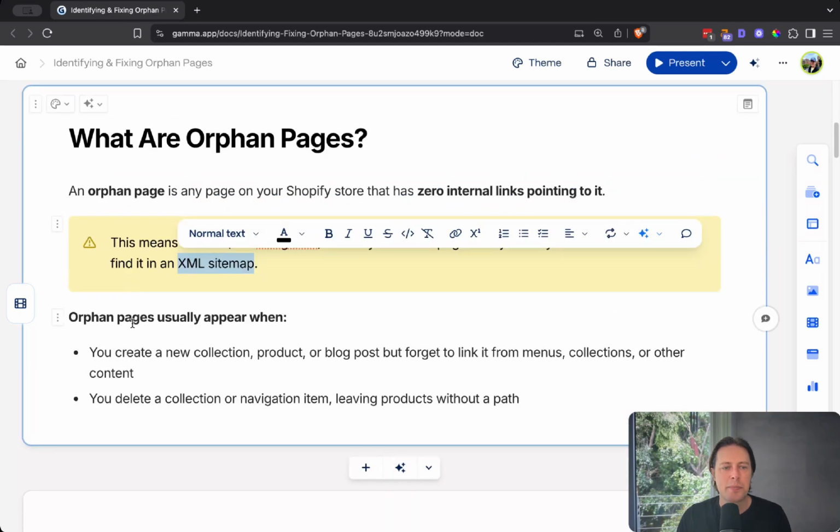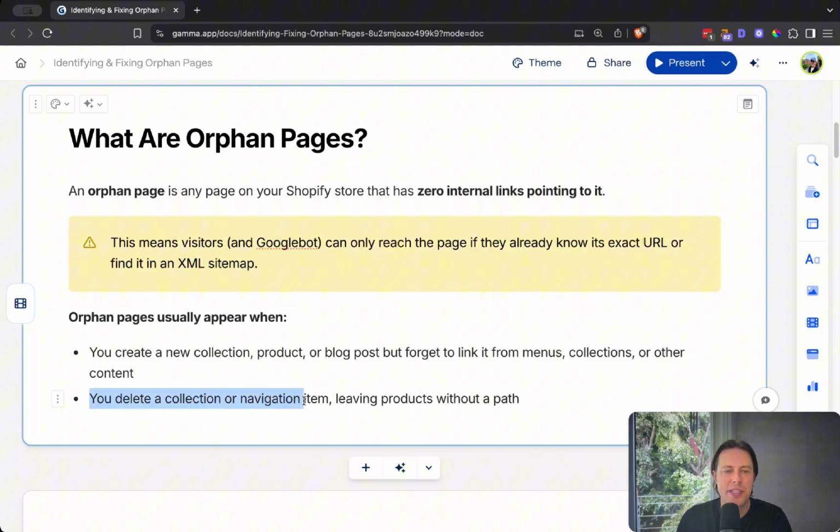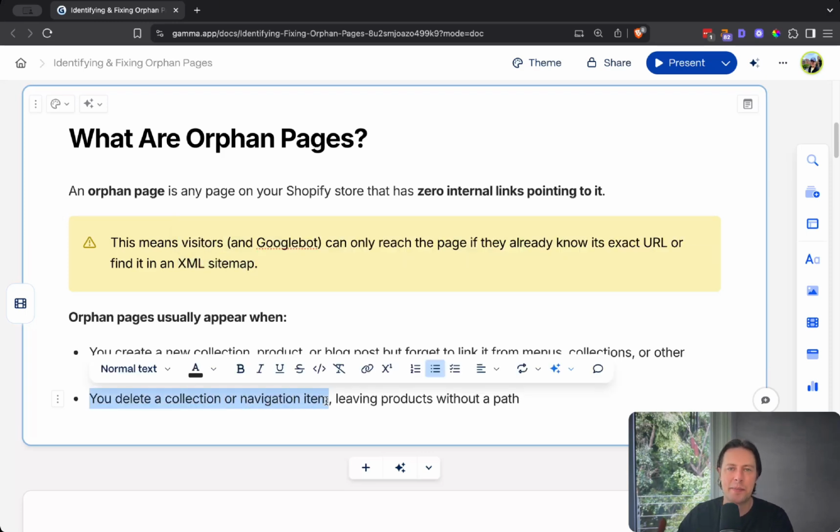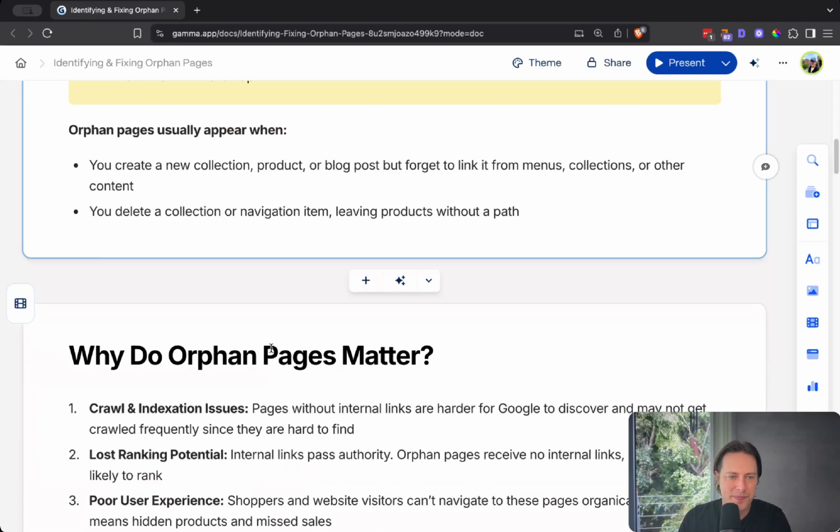And orphan pages pop up for Shopify stores when you create a new collection, product, or blog post, but you forget to link to it from other collections, products, blog posts. Don't add it to your menu or anywhere else across your site. And this also happens when you delete a page higher up in a chain, and so the products or pages below it don't have any internal links to them as a result.